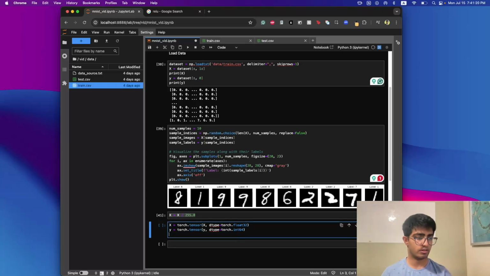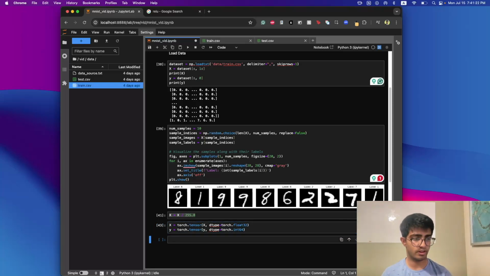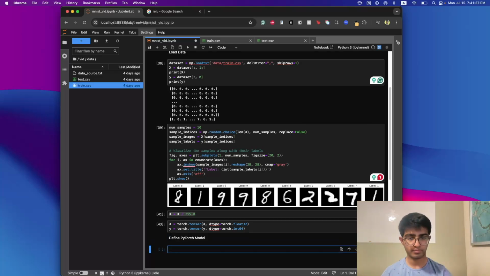64. So they're just integers, and we'll run that. And now we're going to get into the juicy bit, which is defining our model. So let me just set some markdown here. PyTorch model. Great. Okay.